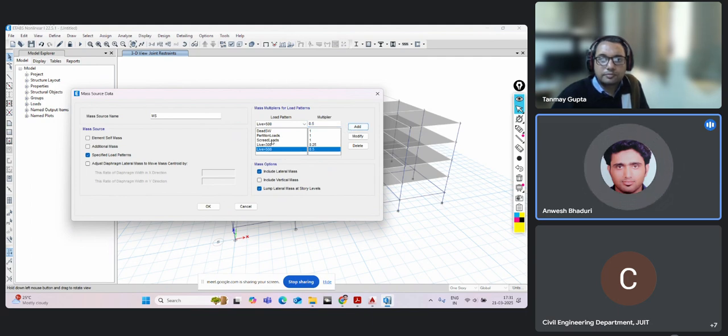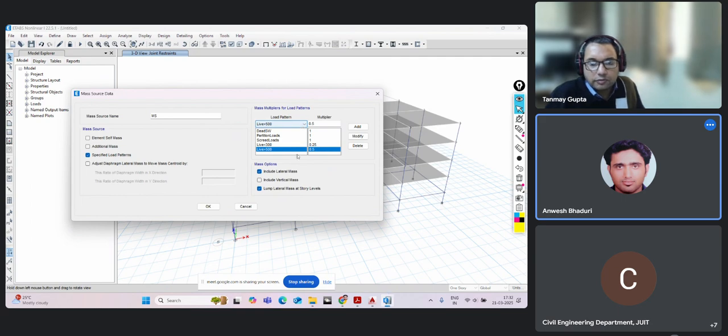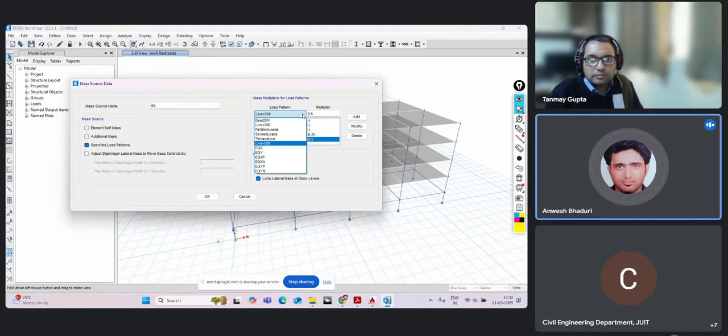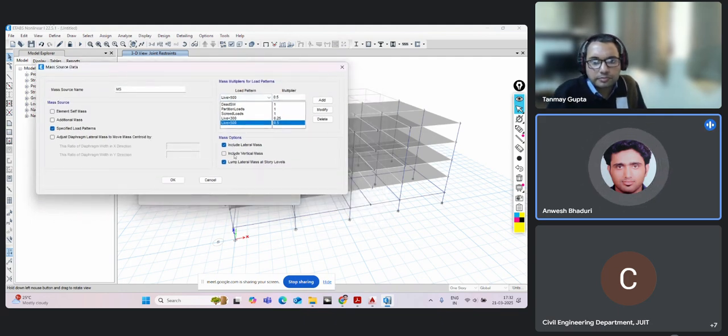Okay, so we have 1, 2, 3, 4, 5 things over here. Anything left behind? No. Okay. For the roof, we have to again define the mass source. The roof will be left out because that is not required. Now include vertical mass. This will be required in the dynamic analysis, right?